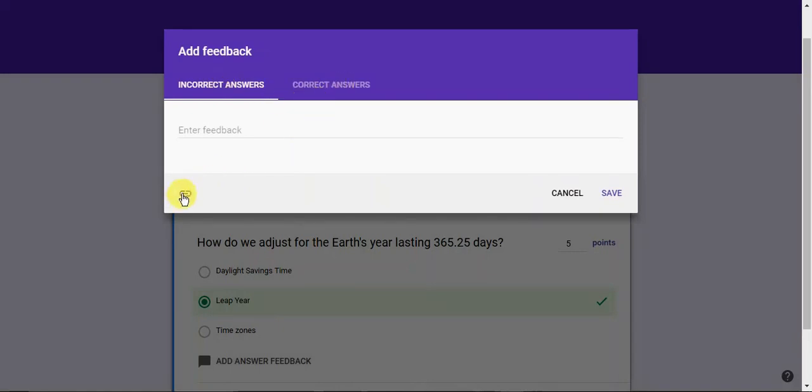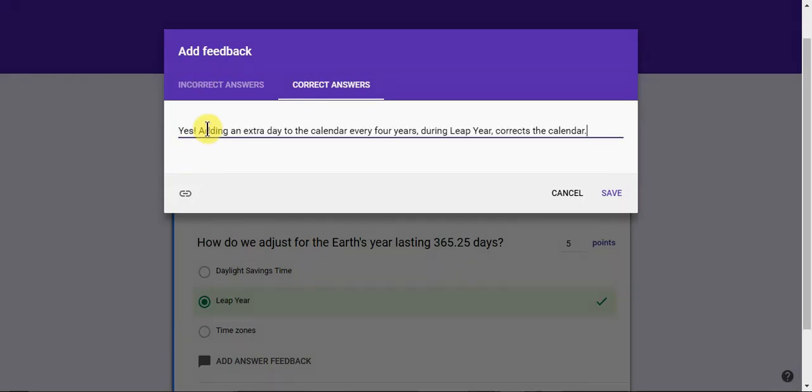You'll see there's a link here. You can choose to add a URL address in there that will direct students to a website or a document in Google Forms that will allow them to review the information if they've missed that question. So let's go ahead and enter our feedback, and we'll enter our incorrect answer feedback, and then we'll go ahead and enter our correct answer feedback. And of course you can choose to enter just incorrect answer feedback and not correct answer feedback, both or neither.